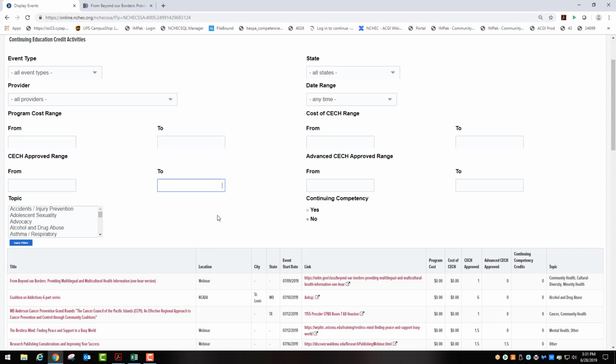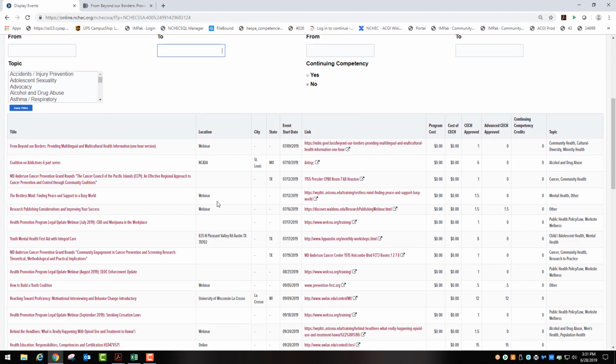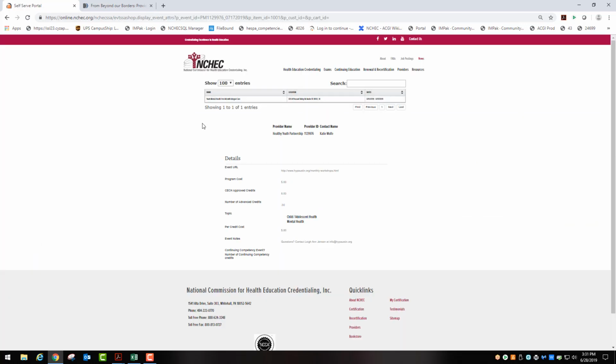Now I want to show you how to navigate the actual course section of the website. The first column is titles, title of event. So you can click on the title of the event, and this will take you to the details page. It'll show you who the provider is, their provider ID, how many credits are being awarded, what the cost is, and the contact person if you would have any questions.